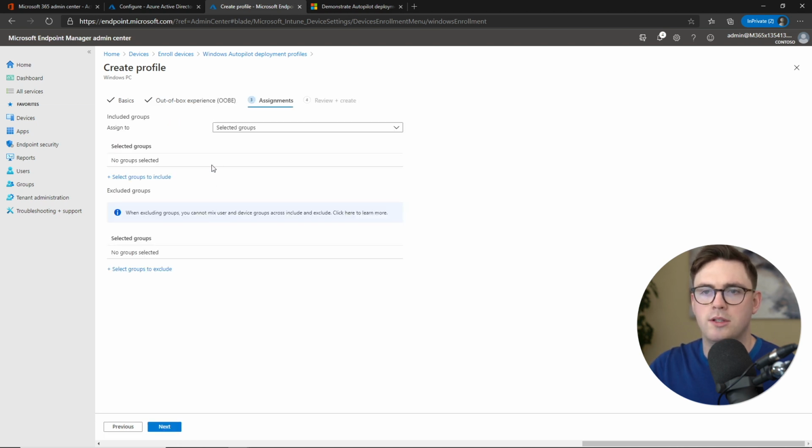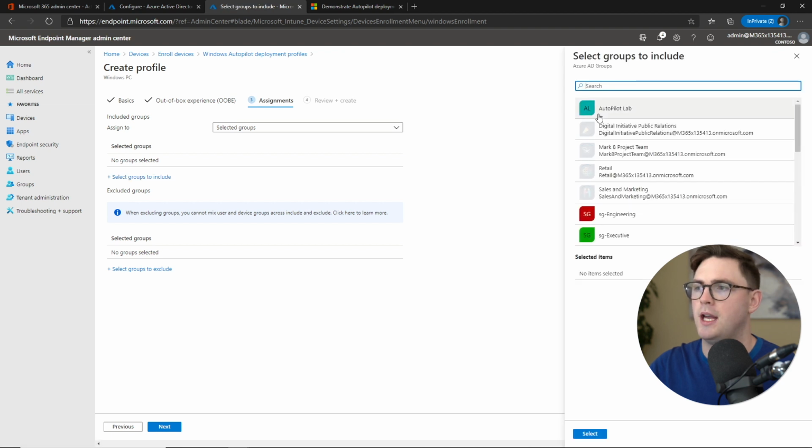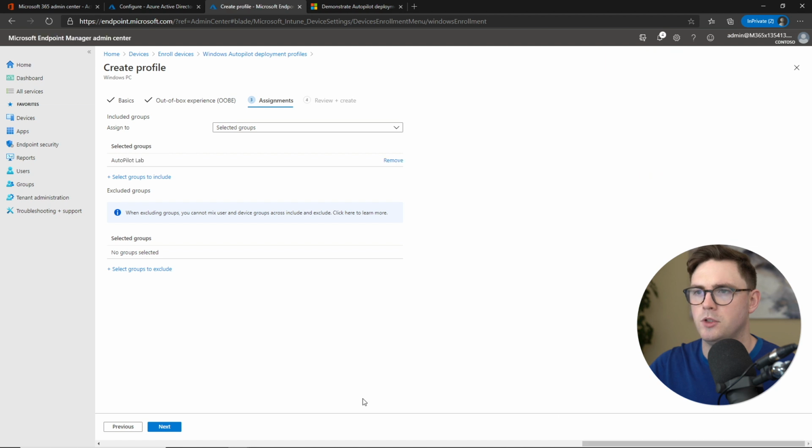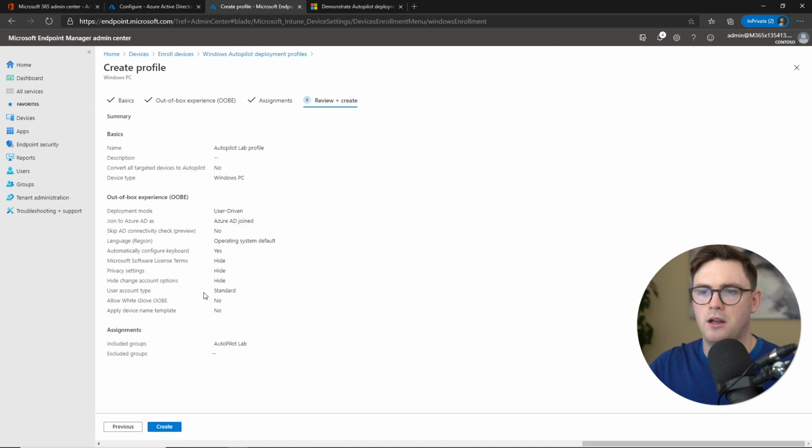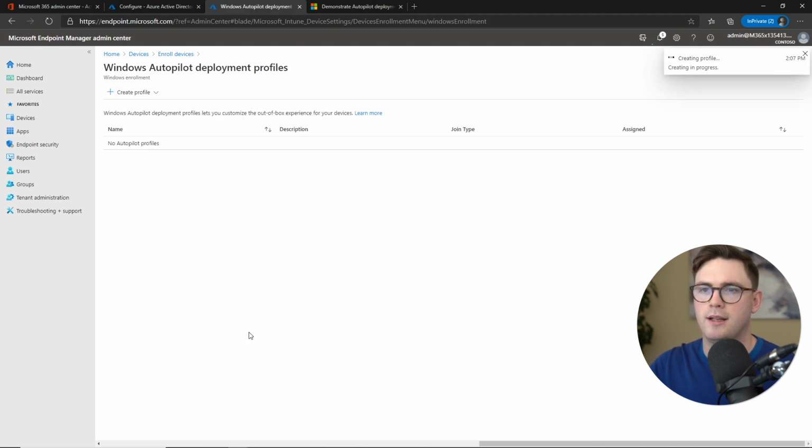And now you can see here that we have to choose where are we going to assign this to. Well, we just created a group. So let's do select in groups. And then we're going to choose this autopilot lab group to be in here and do select. And then next. And now we can just review what we've done. Yep, user driven, AD joined. Yep, all good to go. Let's hit create.